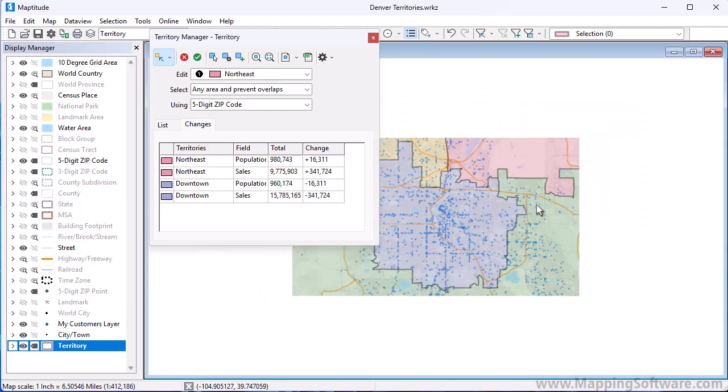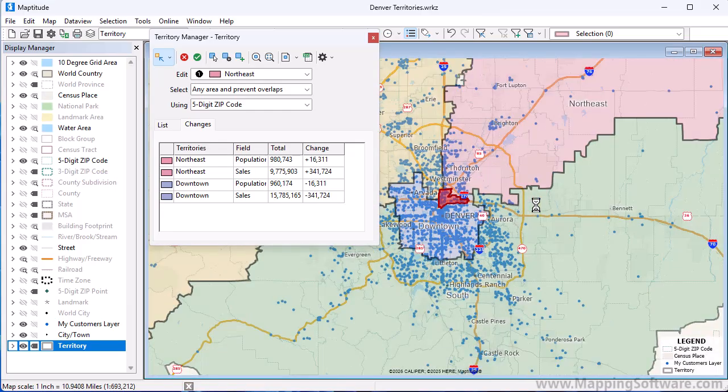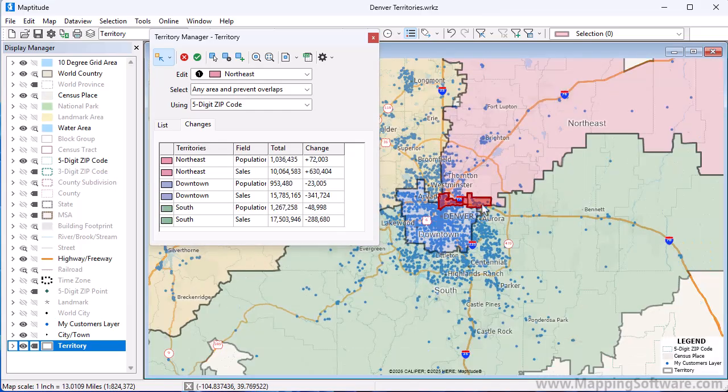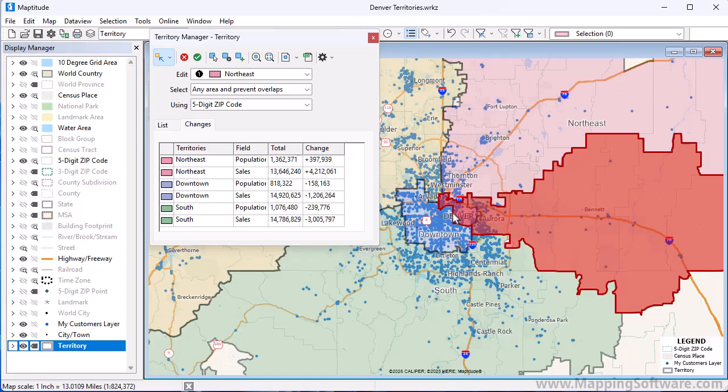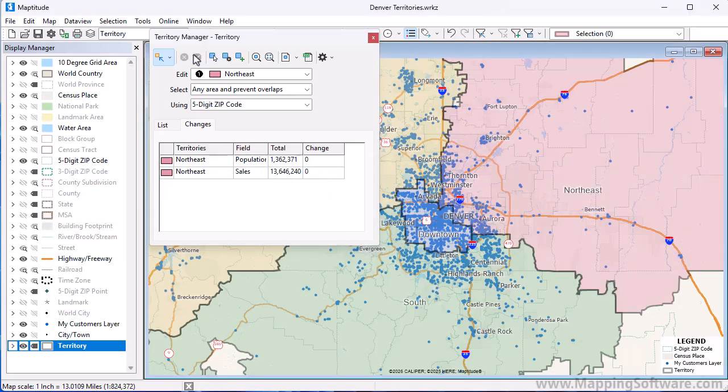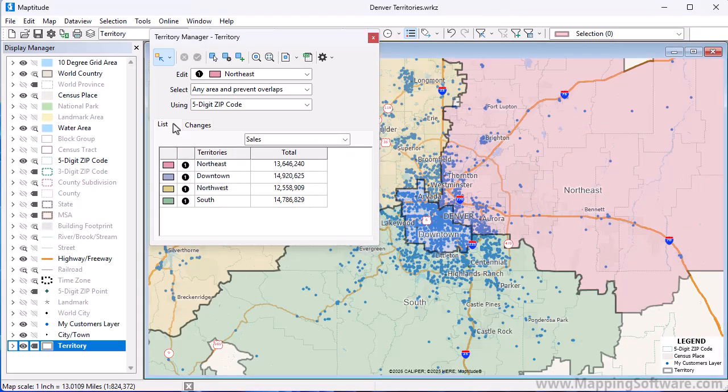I'm going to use the scroll wheel on my mouse to zoom out, and continue to click on more zip codes in the Downtown and South Territories to get the sales more balanced. You can see now that the sales totals are more balanced for these three territories, so I'll go ahead and save the changes. If I click the List tab, you can now see that all four territories are fairly balanced, though I could consider moving some more zip codes to the Northwest Territory if I wanted to be even more precise.